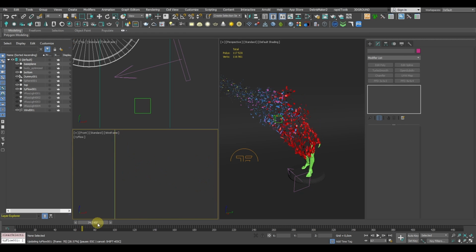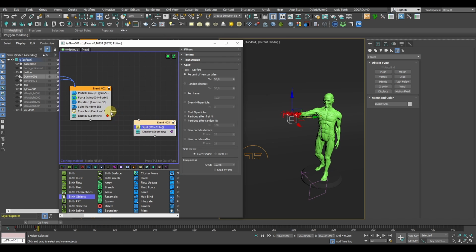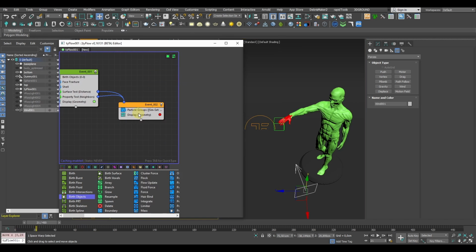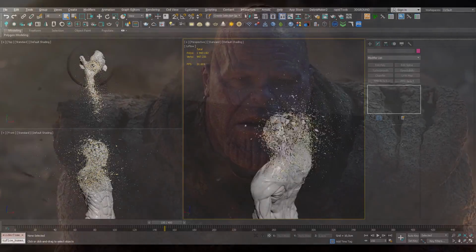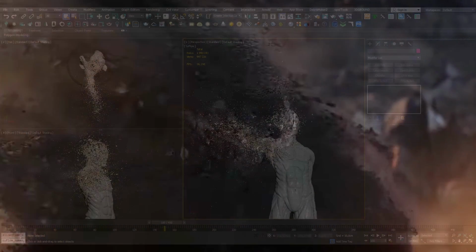In this tutorial, we'll be playing around with tyFlow and disintegrating stuff. The best thing here is that even if you never used tyFlow before, you should be able to easily follow the steps and harness the power of destruction.